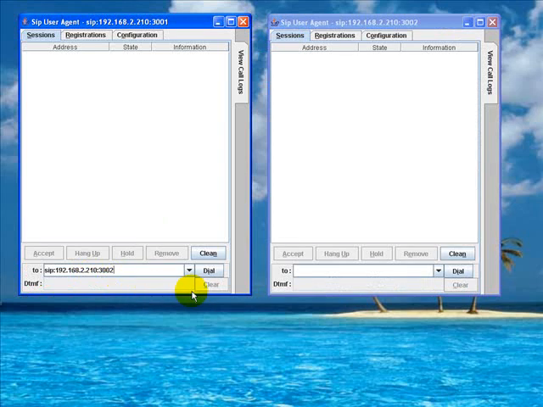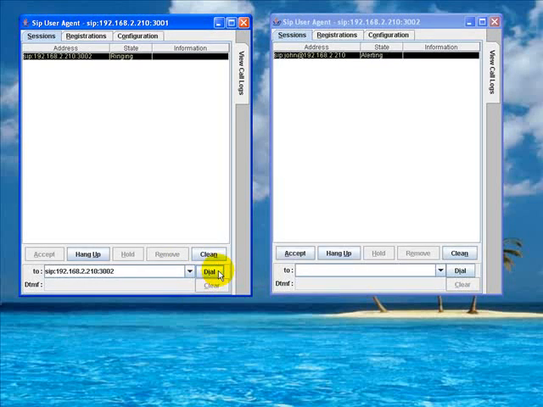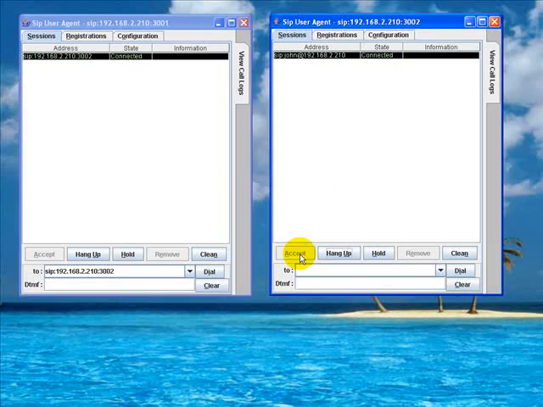Save me some typing here. So with the address of the other guy typed into my to field, I can click on dial, and straight away we see that there's been a communication between these two user agents. The downstream user agent is alerting. I can click on accept and take the call.